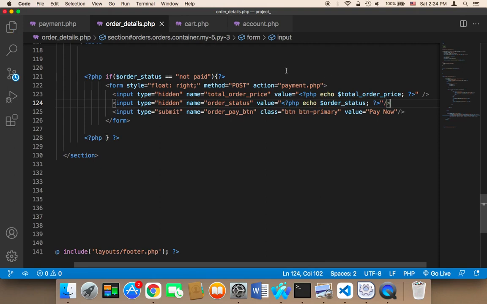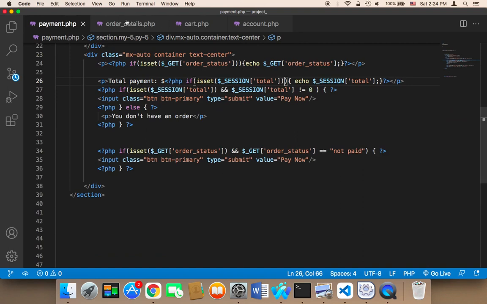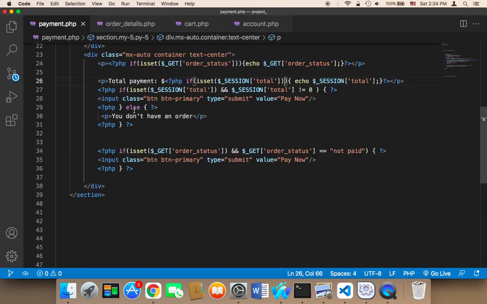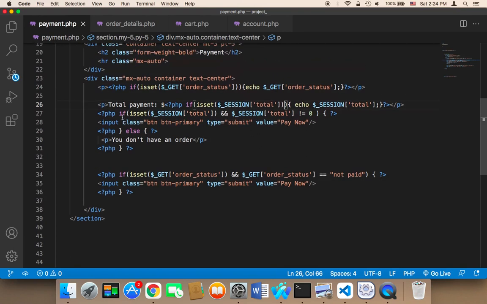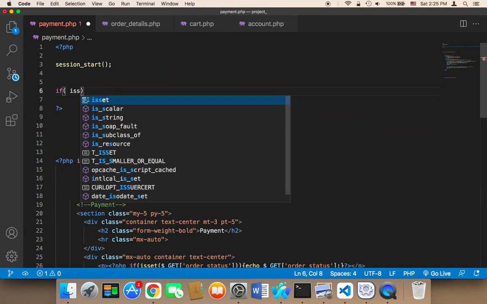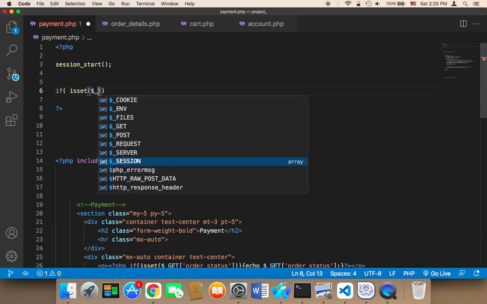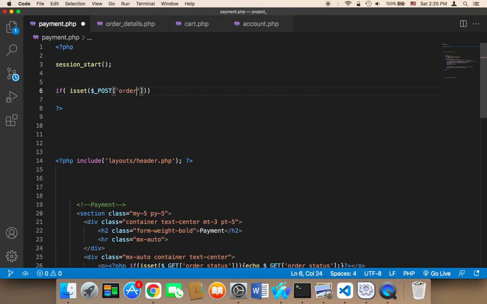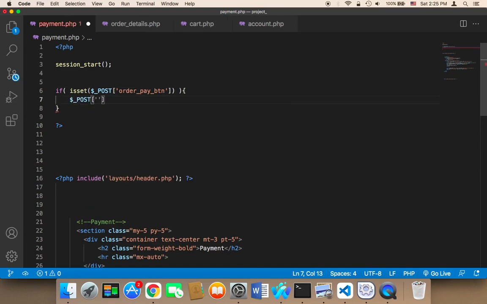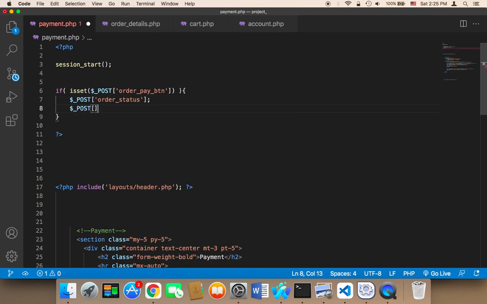Now in the payment, we need to receive these parameters. Here we said payment.php and post. So in the payment.php, we need to receive the order status, and here at the top we can say if is set post order pay button, then we need to get the post order status, and we need to get the post order total order price.